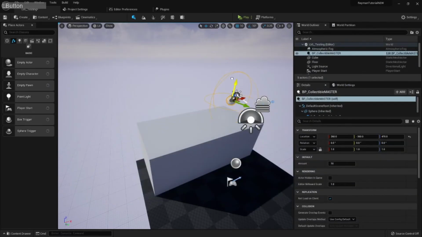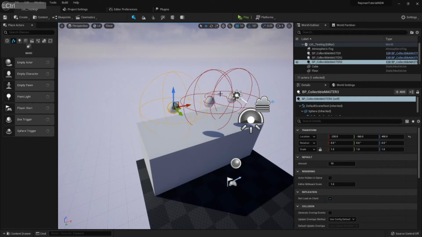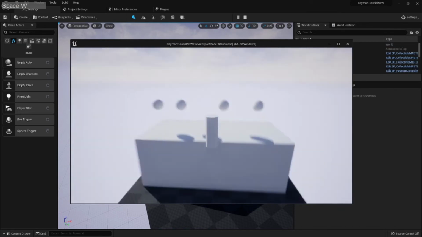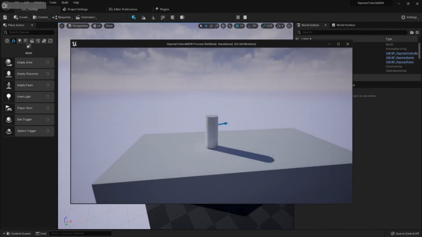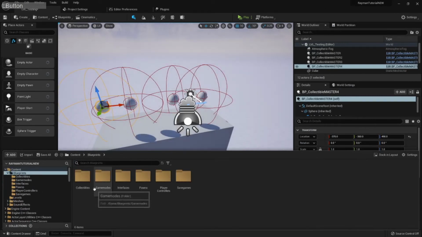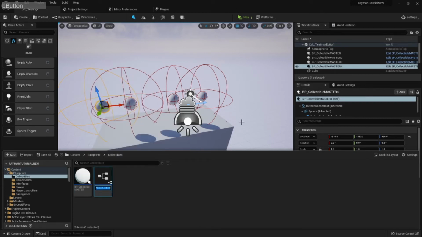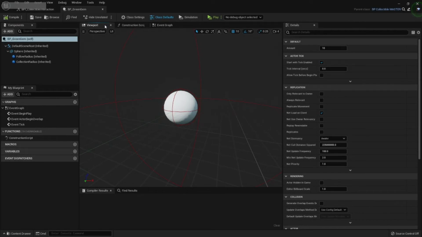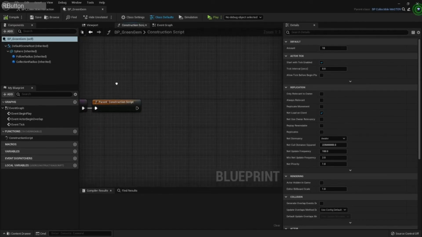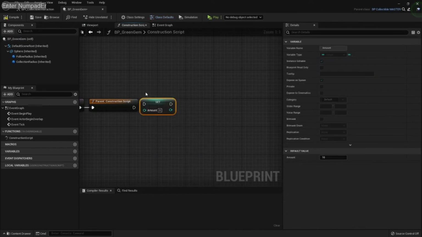Okay, yeah. And you can set this wherever you want and whatnot. And they should work. And you can change the speed all you want. And if you want multiple different types of collectibles, you can go in here, right click this and create child blueprint. We can call this BP, I don't know, green gem, and we can go to set amount. No, 300.